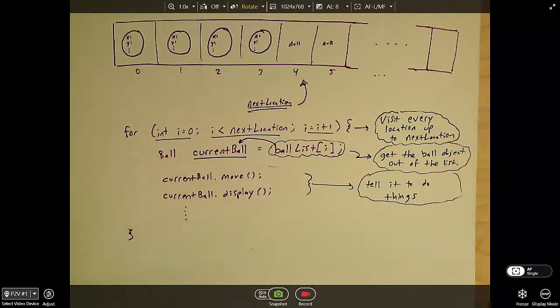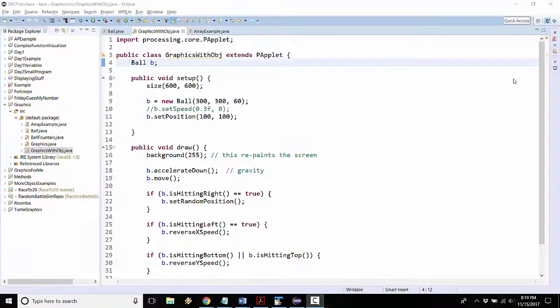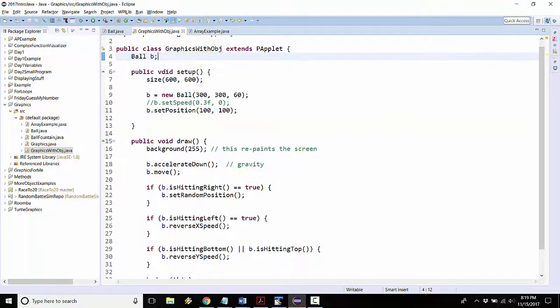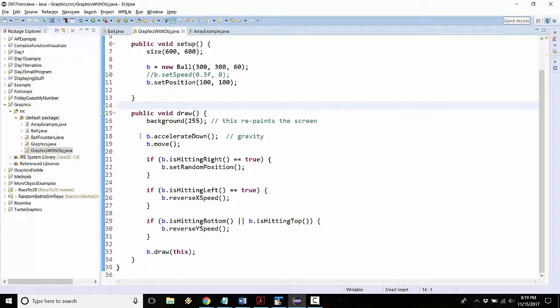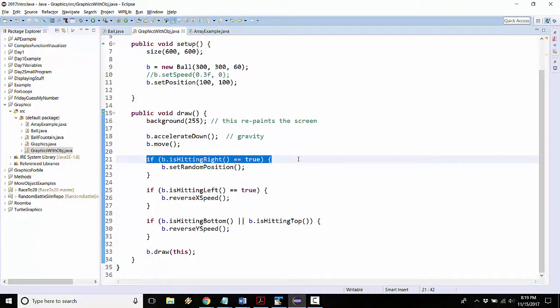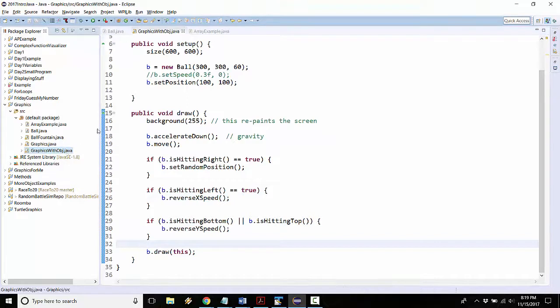All right, let's go ahead and do it. So I'm going to start with this example where I just have a single ball object. I'm creating the ball at 300, 300 with a size of 60. And then inside the draw, I'm telling it to accelerate down and to move itself. And then I'm seeing if it's hitting the right-hand side of the screen, if it's hitting the left, all that kind of thing. So I'm going to make a copy of this whole file.